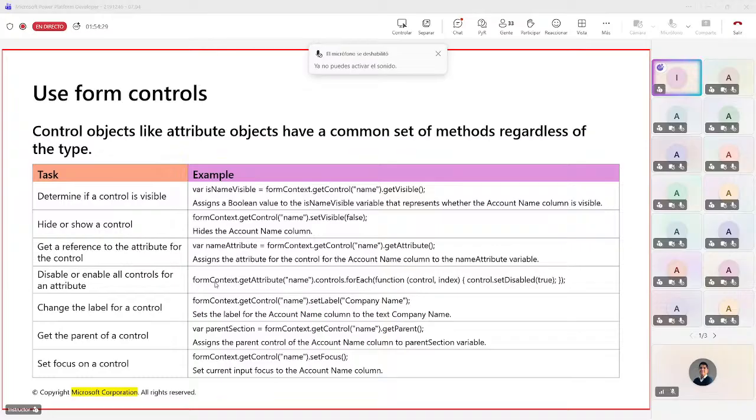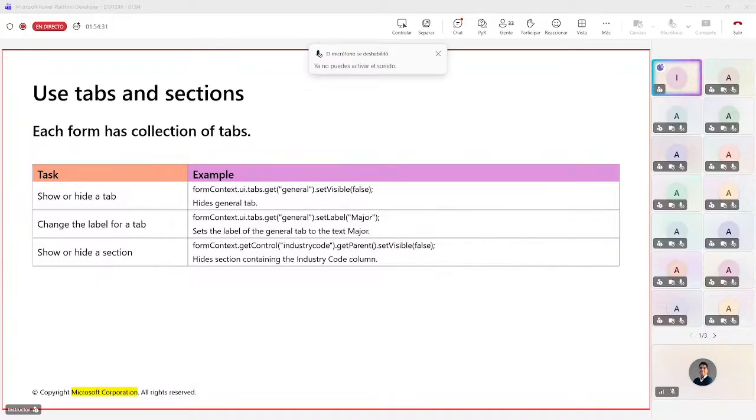If you wish, you can use tabs and sections. Each form has a collection of tabs. Each tab has a collection of sections, and each section has a collection of controls. So you can programmatically access these elements and use their methods. Just in case you would want to show or hide a tab, using formContext.ui.tabs, you can get general and then you can set its visible to false or true.